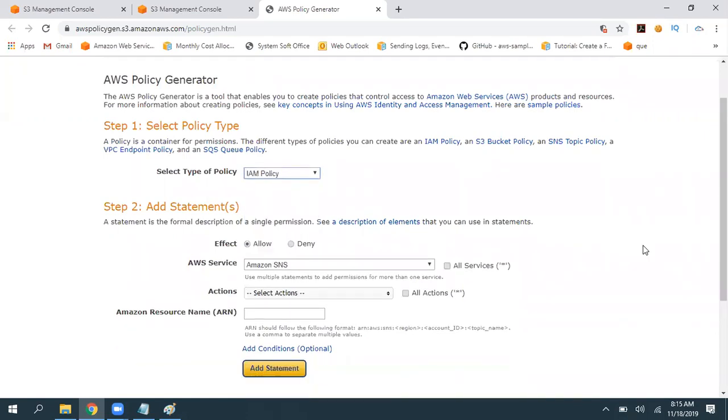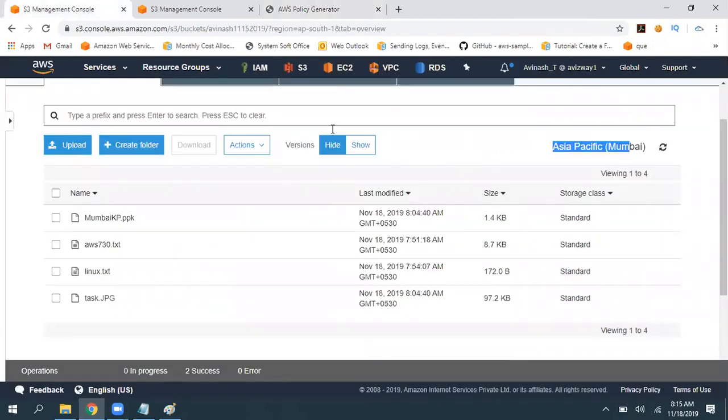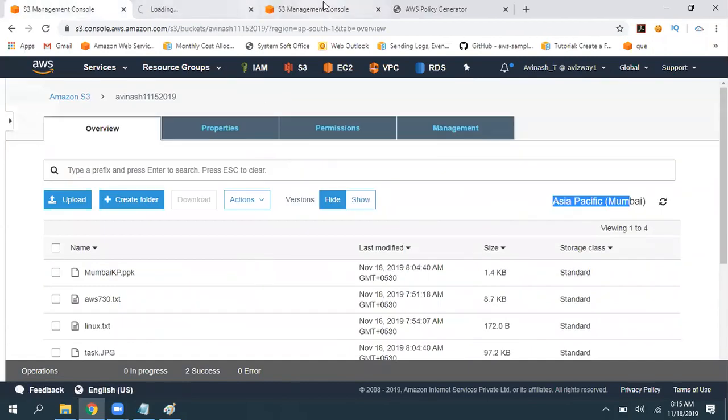You can even create an IAM policy from here. So let me pick S3 bucket policy. Okay. Now, before that, I will create an IAM user.